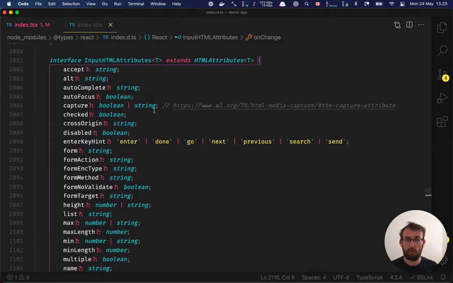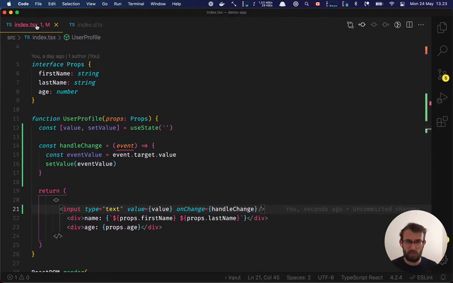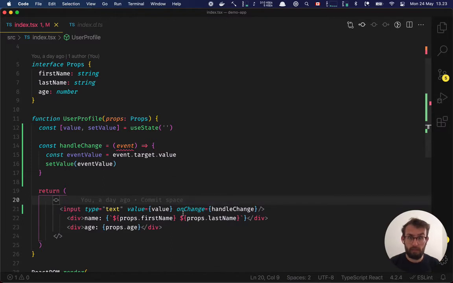actually types for input HTML, label HTML, they all extend this HTML attribute. So it's a bit complex. You don't need to worry too much about that, but all of these HTML elements are already typed for us. So when we define a function inline, even though we're writing code that we're familiar with, all the typing comes from this onChange here.